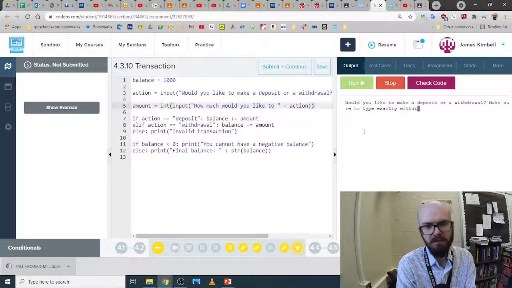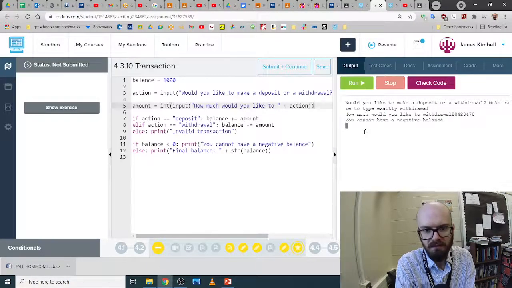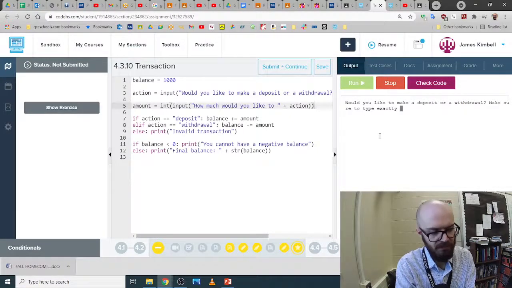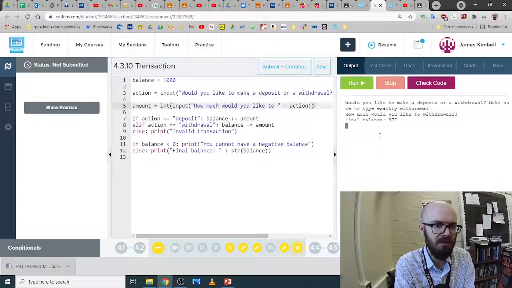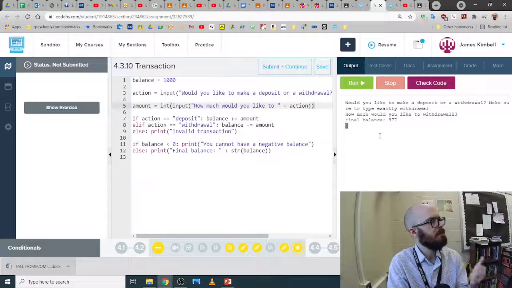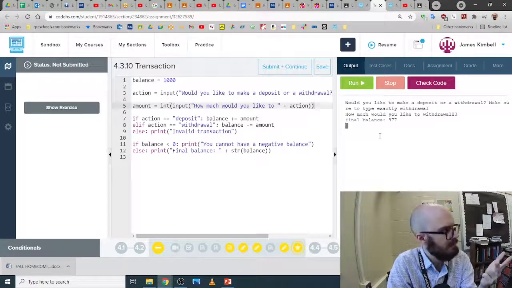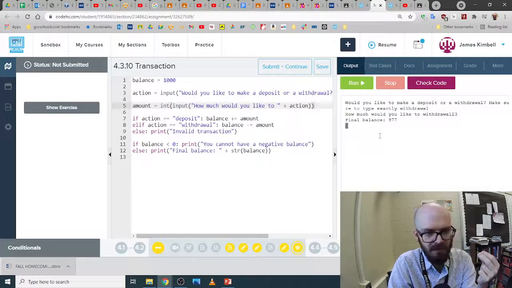Let's say withdrawal, and that worked. Now let's do one where it actually ends up with a final amount. Withdrawal. I know that looks dumb. We're going to fix that eventually. How much would you like to withdraw? 23, and we have 977. So currently this worked for depositing a normal amount, withdrawing a normal amount, and withdrawing too much because it told us we can't have negative.